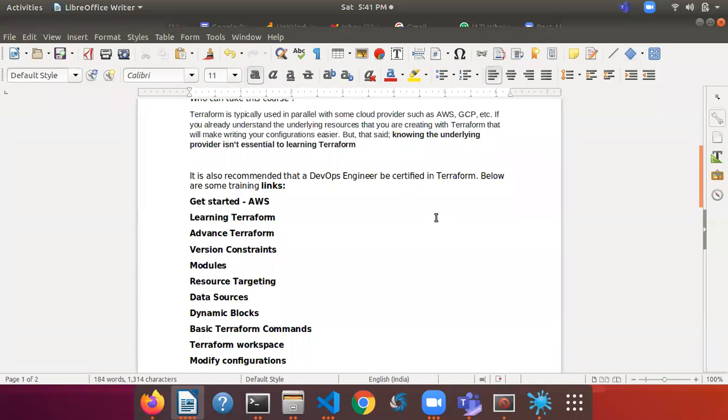Also learn the Azure out-of-the-box things, like how to create the services. If you're working on AWS or Azure or GCP, whatever provider you are using, you need to be well versed in that before you jump into Terraform. Even if you're not, you can go along with Terraform, but then you have to push a little harder. Okay, thank you.